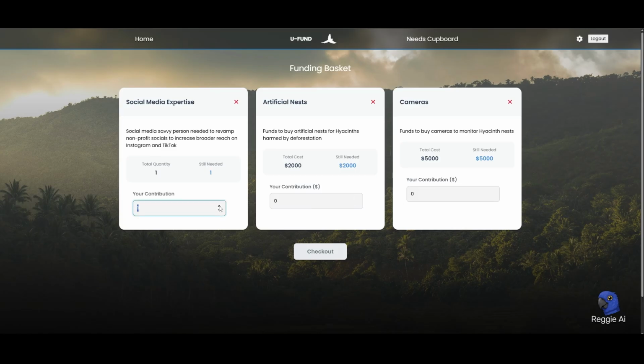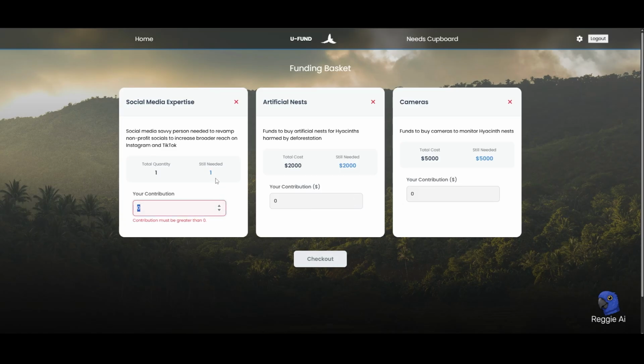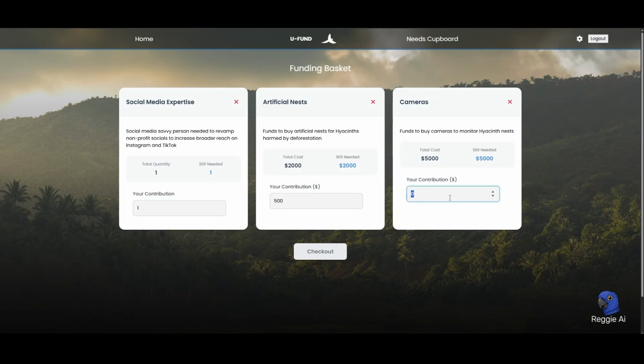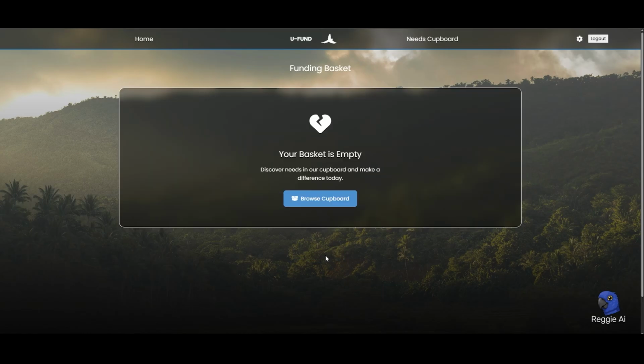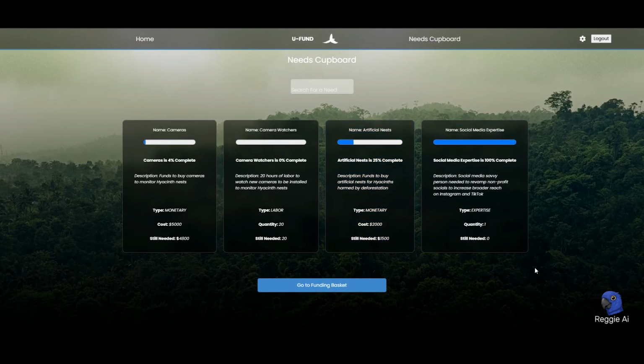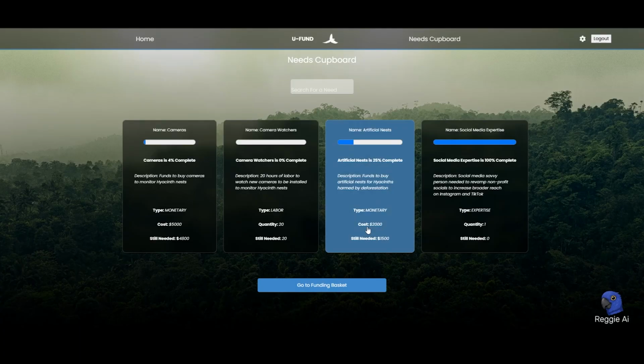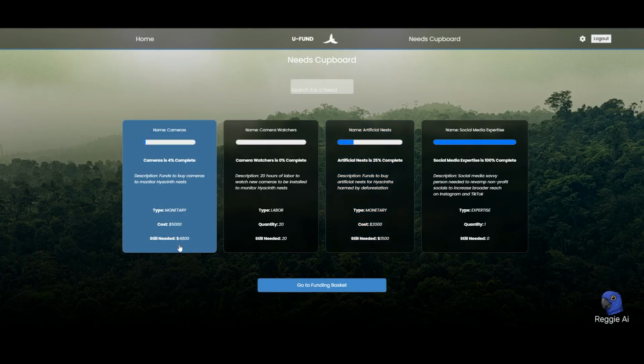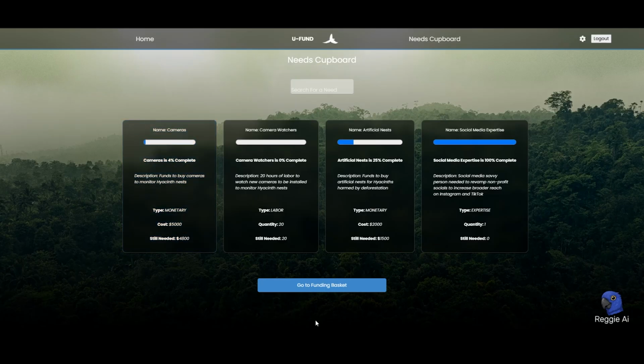I can contribute up until the total amount or until 0. So let's contribute 500, we'll contribute 1, and we'll contribute 200. So now when we press checkout, it'll clear our cupboard, and we go back to the cupboard and you'll see this one is now complete. This one has been updated, still needed 1500, and this one has been updated, still needed 4800. So yeah.